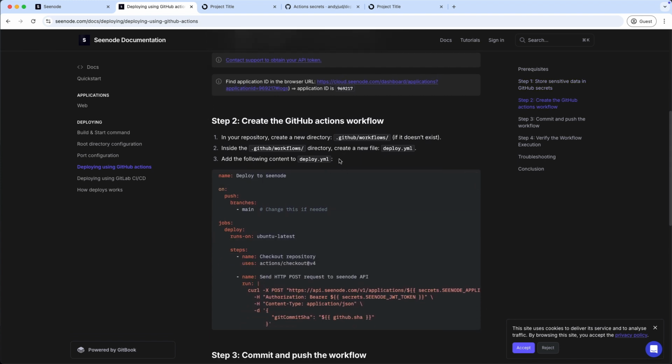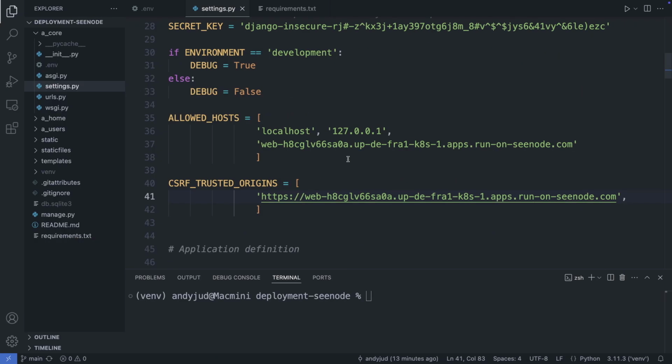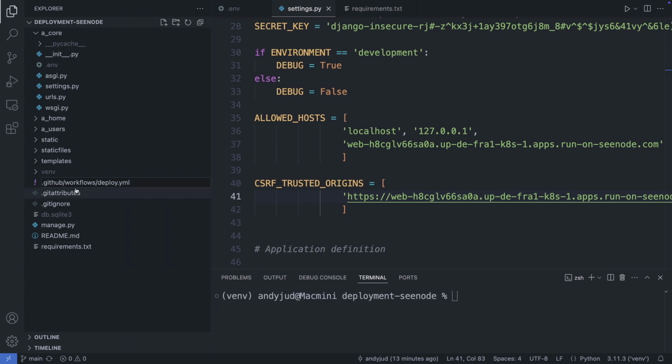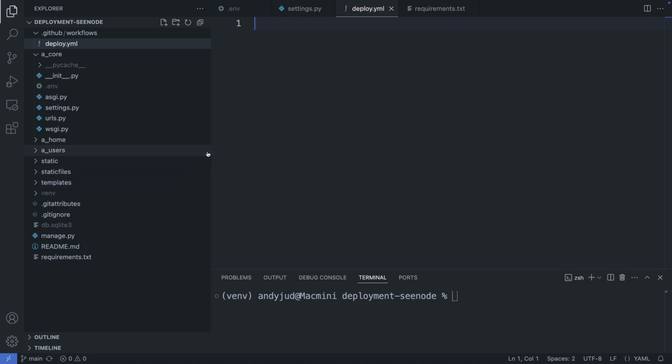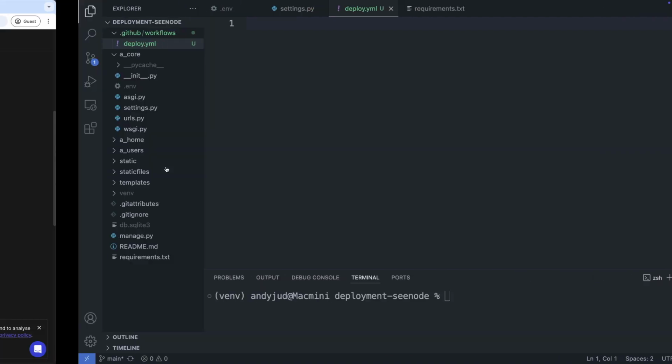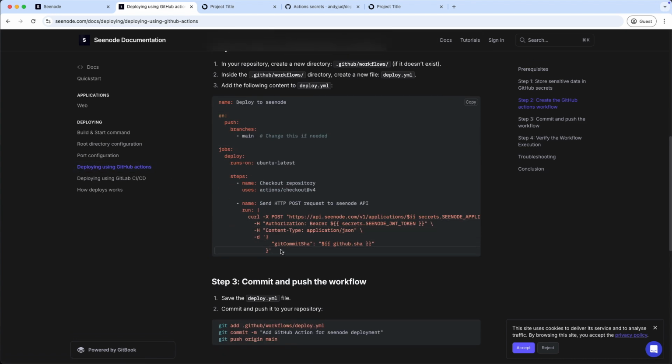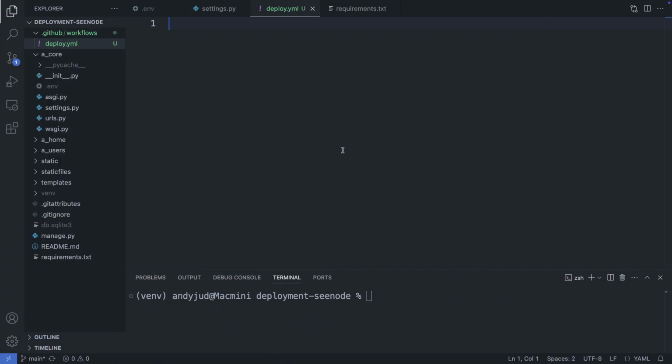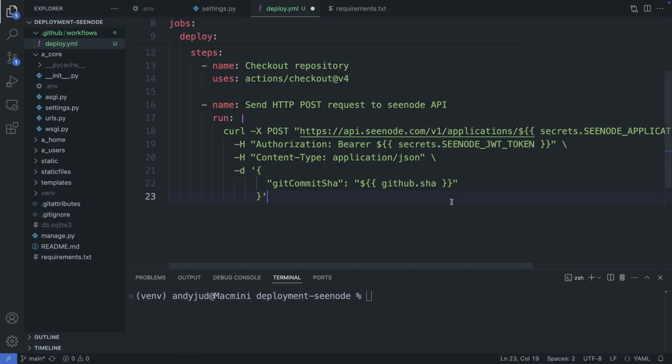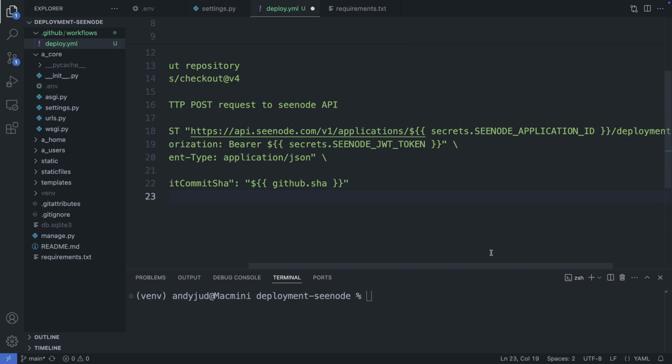Then in our project, we have now to create this deploy.yaml file. So let's go back to the code. I go to my root here and add a new file. I create here a .github folder, then a workflows folder, and inside a deploy.yaml file. And then I copy and paste this code from here. Okay, and this code here uses the Seenode application ID and the Seenode JWT token.